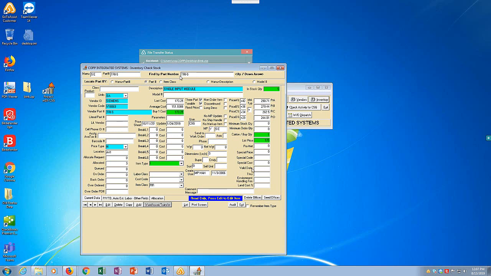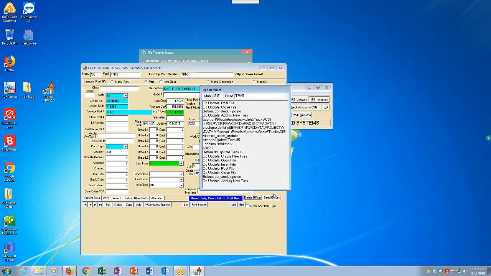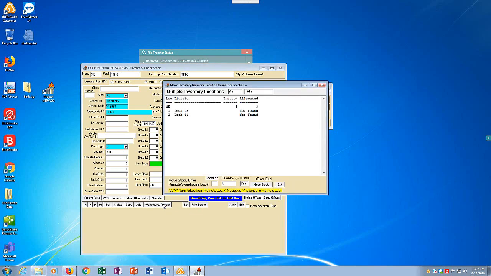Delete this item from the trucks. So if I hit delete like so, and I say update, and then we go to warehouse transfer again, we should have none in the offices. Now it won't delete if there's inventory, but it's a way to clear out items that you don't want in those locations easily.